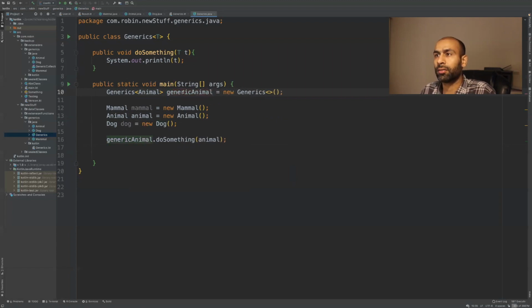If it is of generic type animal, we could pass an animal or a dog, so both. But if you pass mammal, it would complain because mammal is not an animal, but a dog is an animal. So this is the bare minimum of generic types in Java.